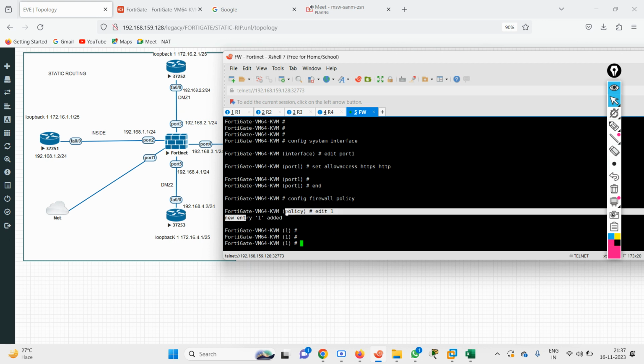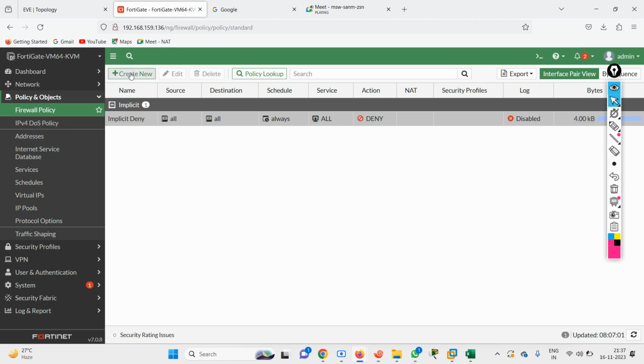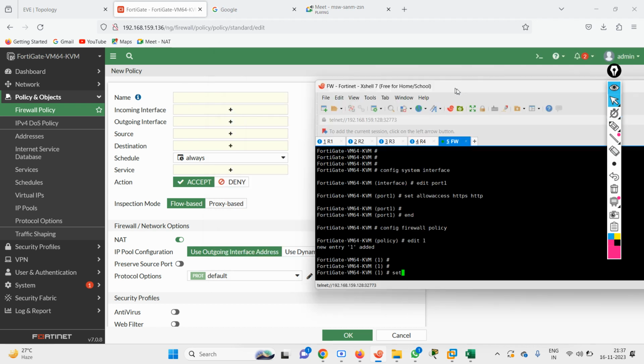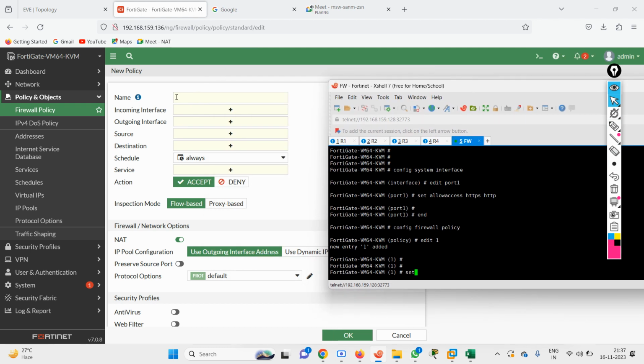New entry 1 added. Now we are in entry number 1. Set name. What are the options there? First is the name. Okay, you are able to see here. While creating the policy in GUI mode, the first option is set name, right? Here you can use capital letters if you want to highlight anything. So only here we have this much flexibility that we can use a capital letter.